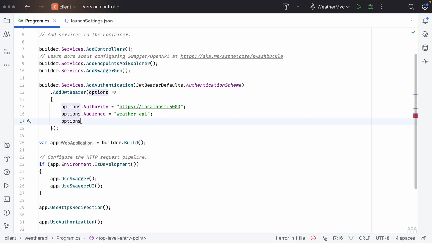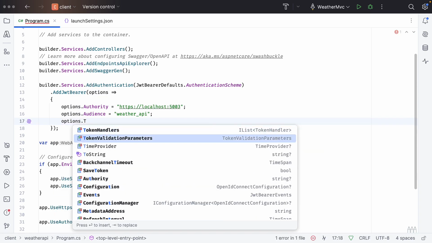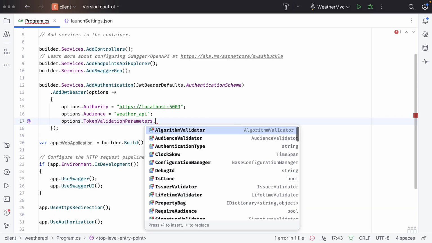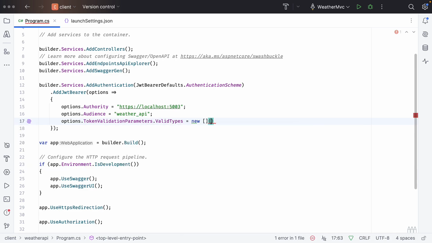And then finally, we'd like to verify that we are getting the correct type of token. And we do that by saying options.TokenValidationParameters.ValidTypes. And this is an array of string, and the value I want to pass into here is at+jwt. And this is the standard type for our JWT token.